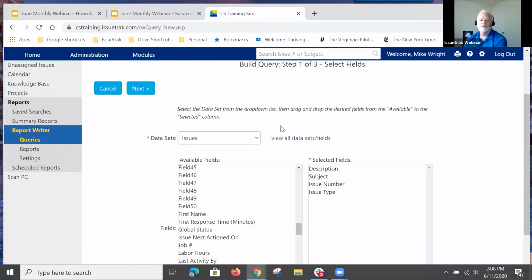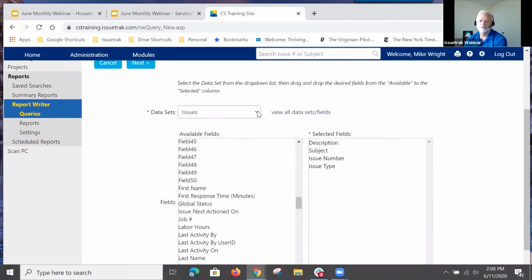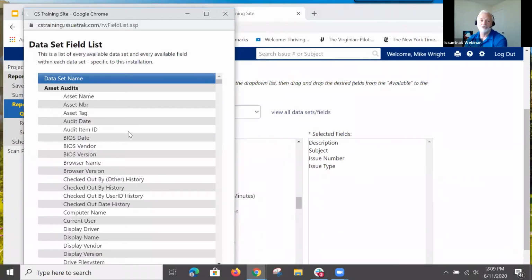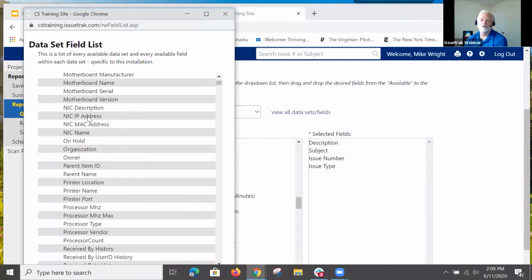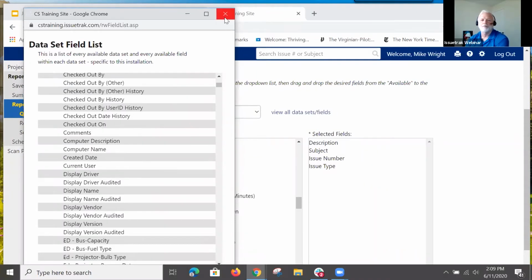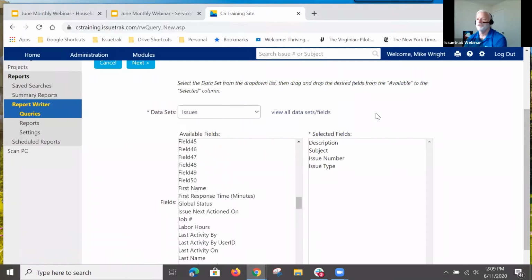Once you do that, then you can go in here and go to the next field. Now, one thing that's also interesting is this view all data set fields. If you want to know what fields are in the data sets, this is a good little way of doing it. It's got a lot of data because it shows you the data set name and all of the fields that are associated with it.